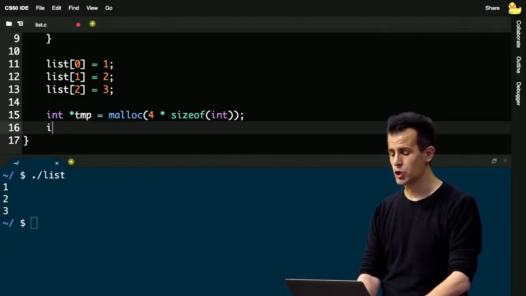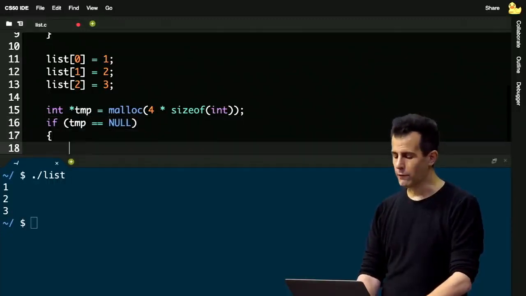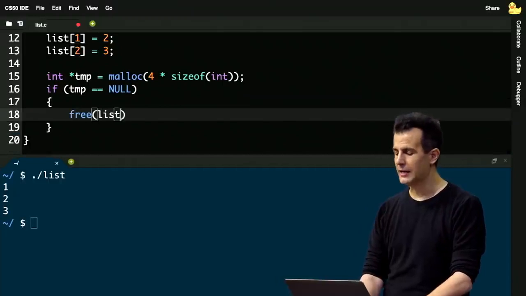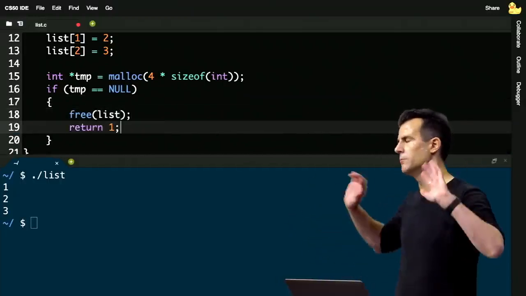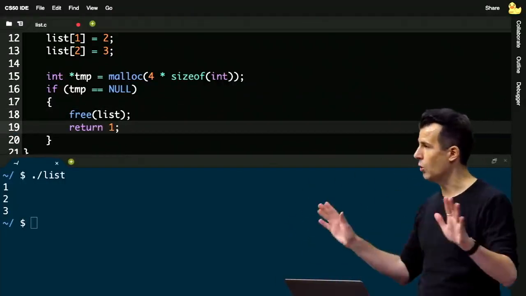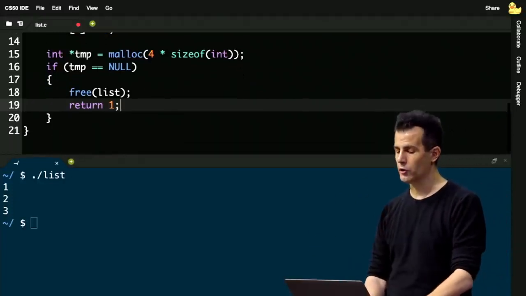As always, I should check if temp equals null. You know what? I'm going to go ahead and free the memory I already allocated, and then I'm just going to get out of here, return 1. Something went wrong. There's nothing to demonstrate, so I'm going to exit out of main entirely.